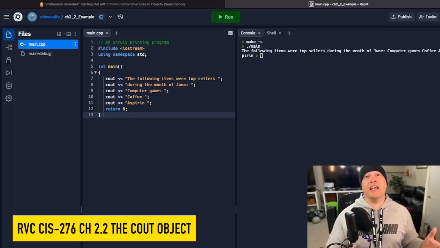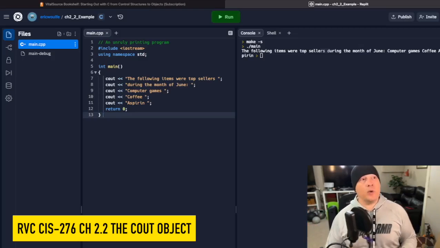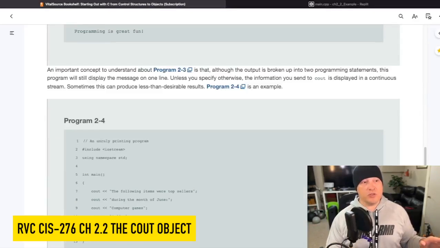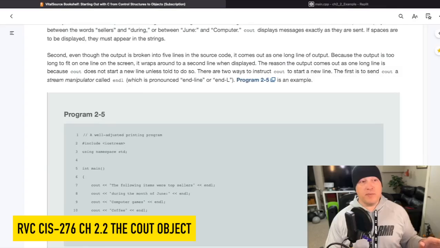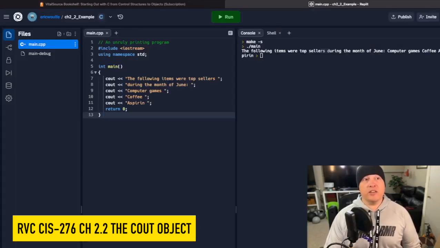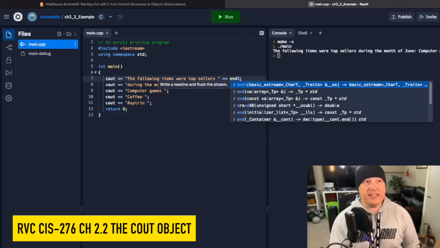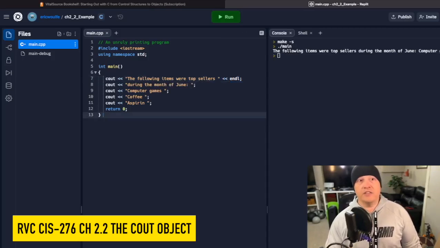In chapter 3, we see 2 different ways to do this. The first of them, and I'll scroll down here so I can show them to you, is right here. This is on page 33, and that's with the endl. So I'll show you what that looks like. So the following items were top sellers. Before the end of this line, I'm going to put a new insertion, and then I'm going to say endl, just like so.